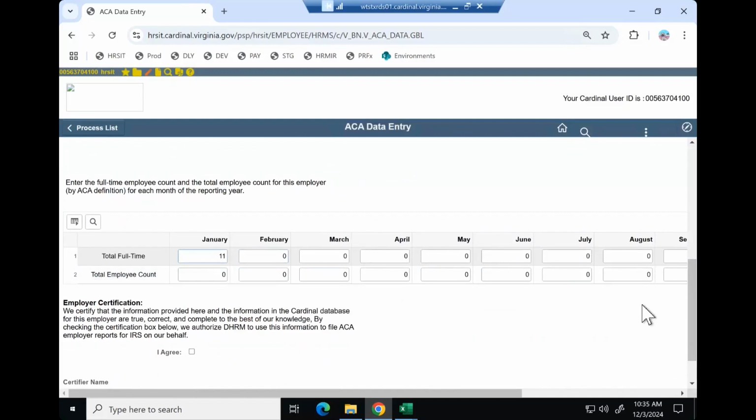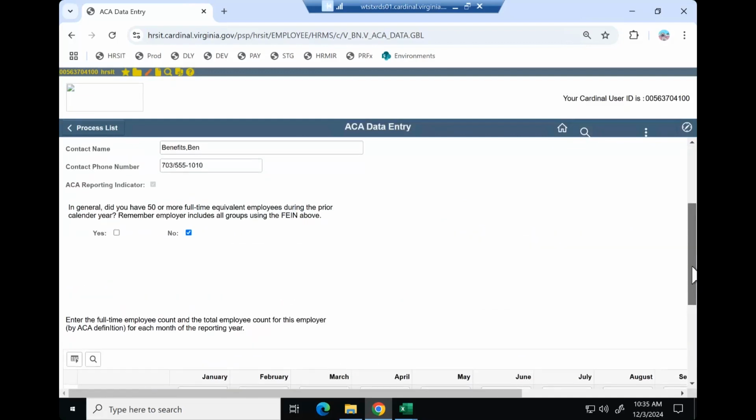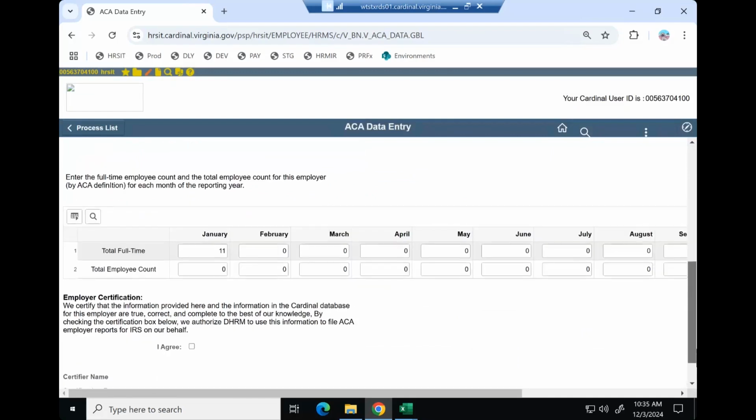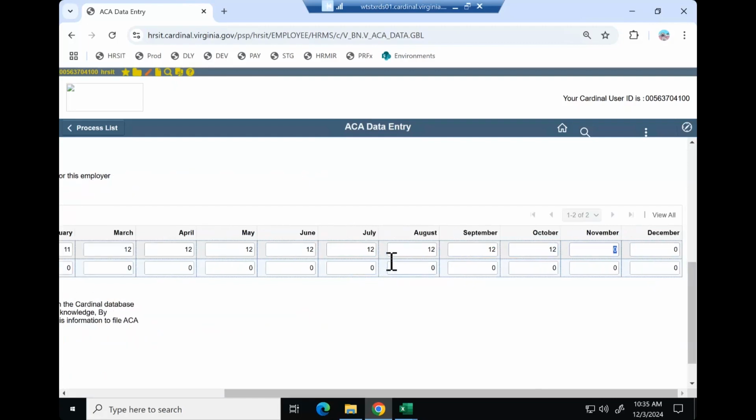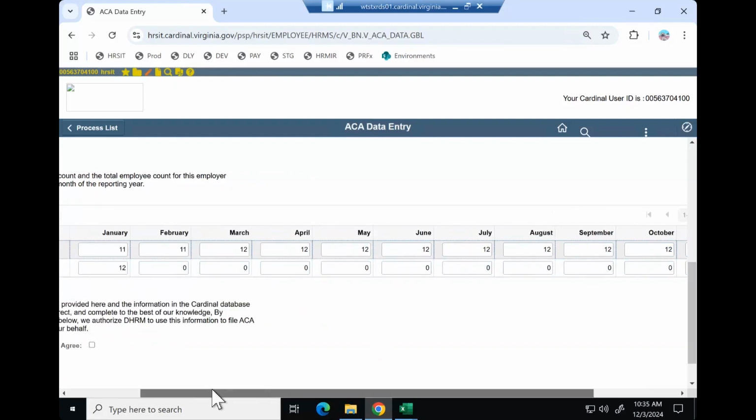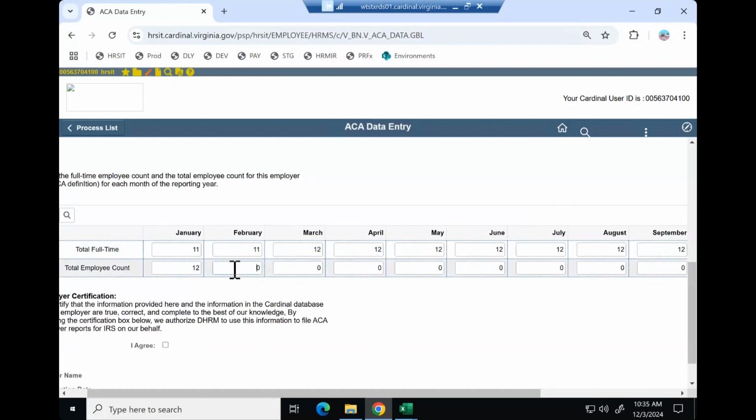So we'll go in and we'll say, let's say this is going to be a no group, right? We were a smaller group. So we had 11 full-time employees and 12 total employees, and we stayed that way for most of the year. We'll go ahead and enter all these numbers in. Let's say we went up by 1. Right, and then I'll go back through and I'll enter in all of my total employee counts, and we'll make sure that that number is greater than the other number. We added a part-time person in March, so we'll increase that by 1.